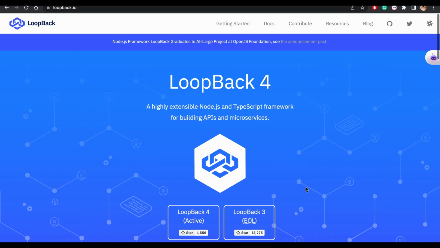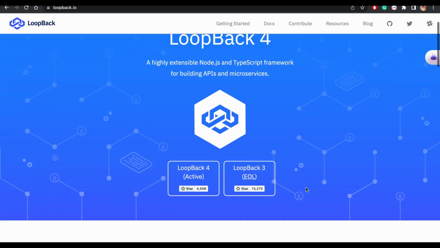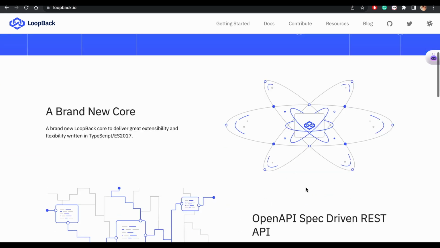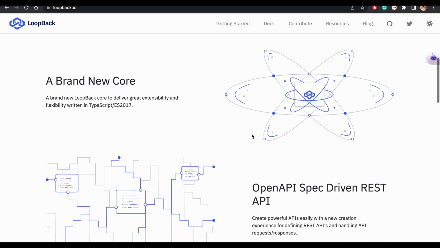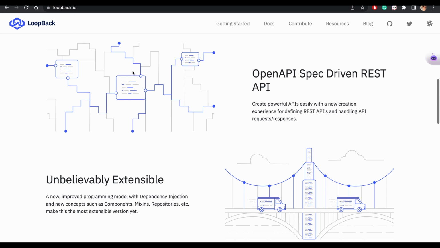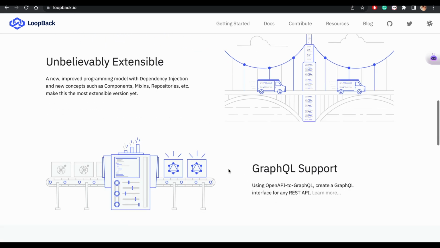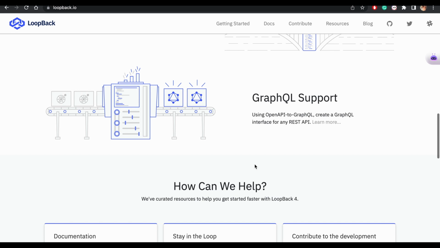We will discuss the Loopback framework, a highly extensible Node.js and TypeScript framework for building APIs and microservices. Currently it's version 4, and you can go through the loopback.io website to see what it supports and all.